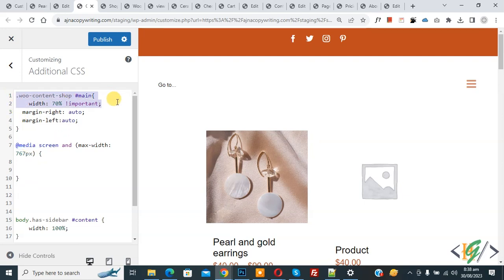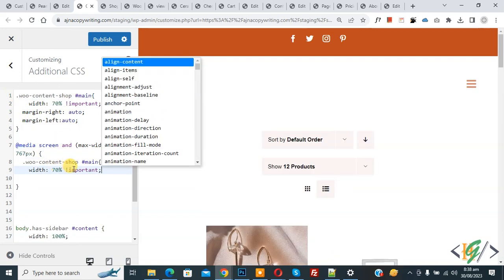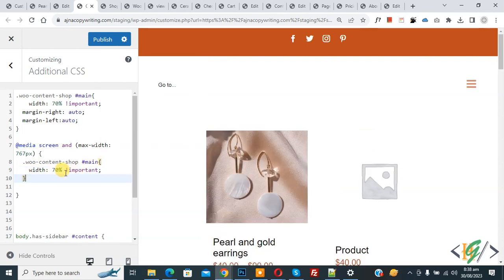Now copy this and then paste. Now make it 100% and then click on publish and you will find previous tutorial link in video description.